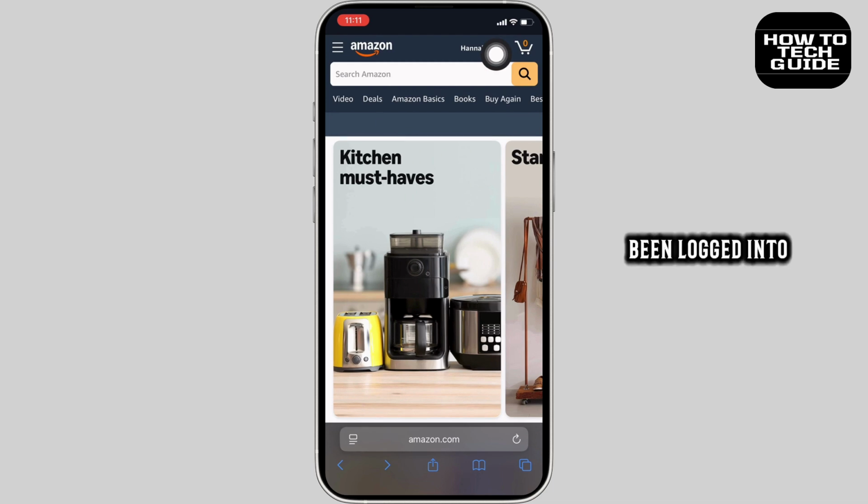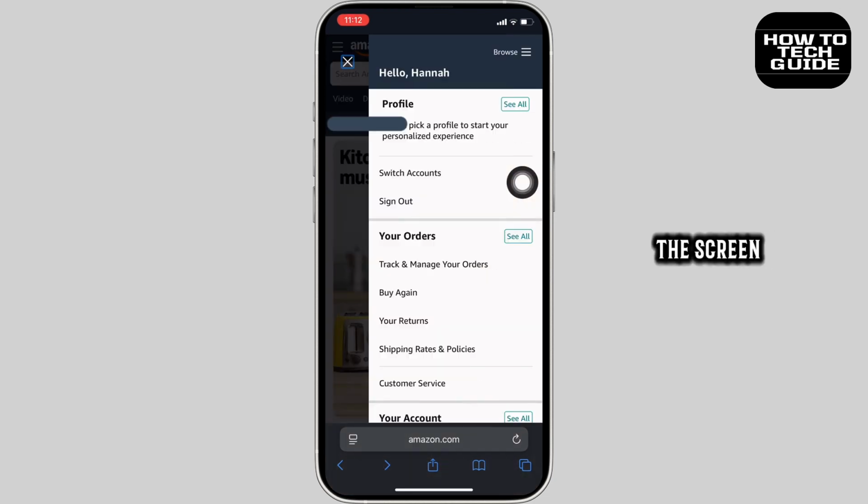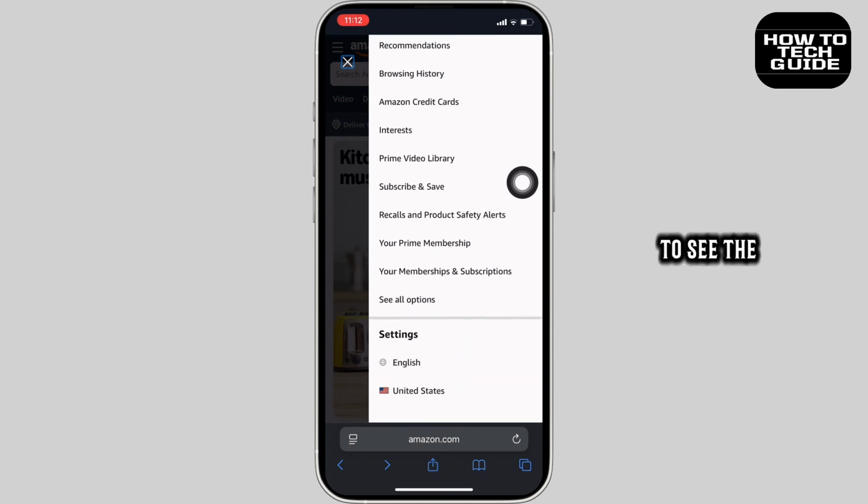Once you have been logged into your account, now click on your profile icon at the top right corner of the screen. Tons of different options will be visible to you. If you scroll all the way down, you'll be able to see the option of Country. Click on it.